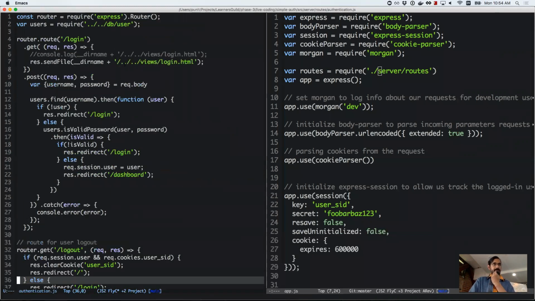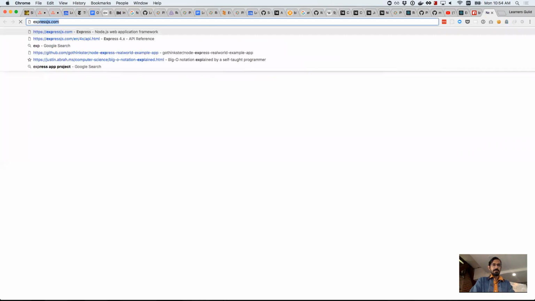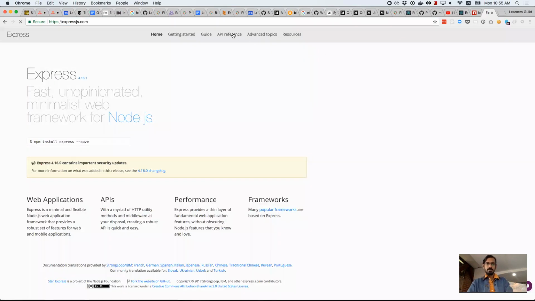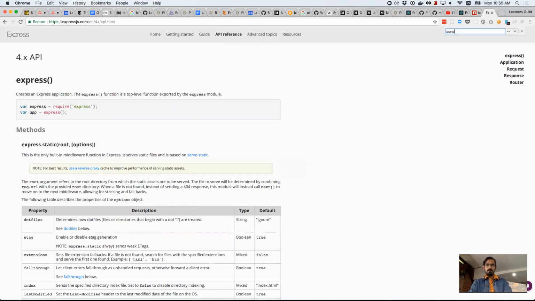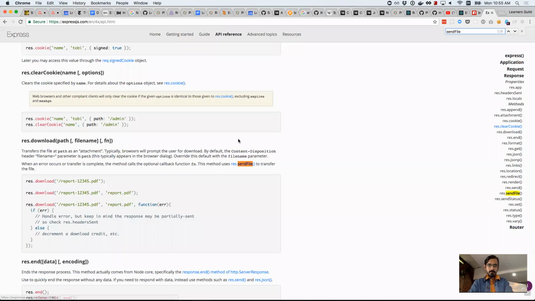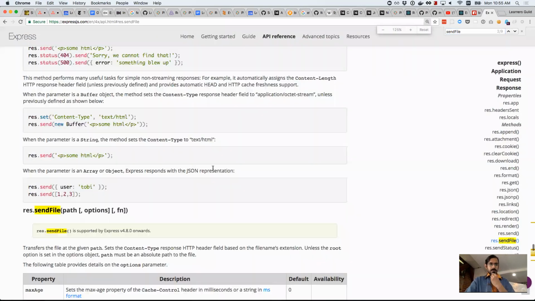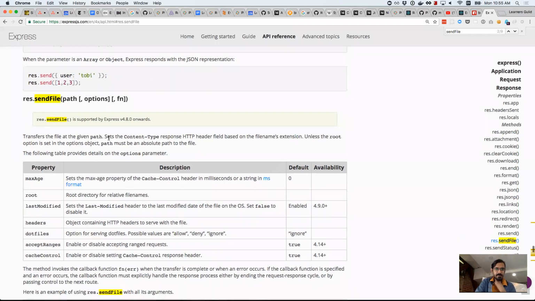So this file. I'm not using any templating engine, so I'm just directly using sendFile. Let's look at the documentation for sendFile on Express.js. Okay, so sendFile takes a path, and transfers the file at the given path.